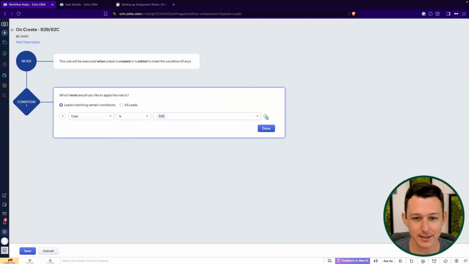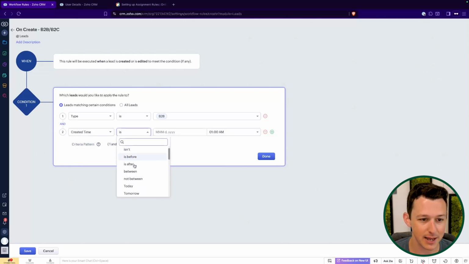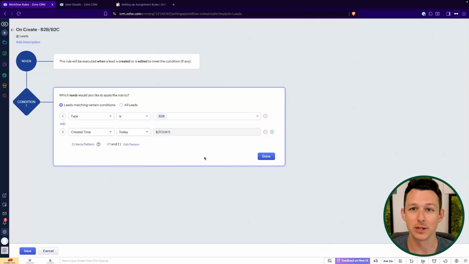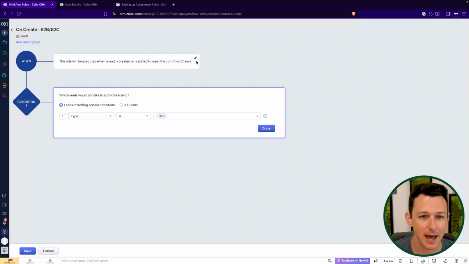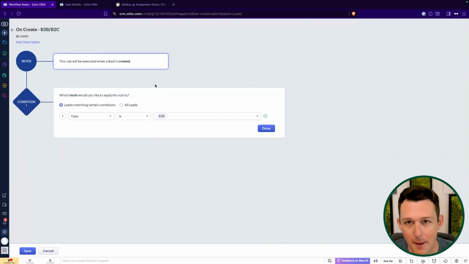But let's say the type is B2B and maybe something like created time is today, right? So once it's been 1 day after the creation, this is no longer going to run, but maybe it would still run in the scenario where I enter it and then I go, oh shoot, I forgot to add the type field, right? So again, these are just decisions that you'll want to make. I'm going to keep it simple for now for the purposes of our demo and run this on create, but just kind of showing you where the workflow side of things can get a little bit more robust, right?